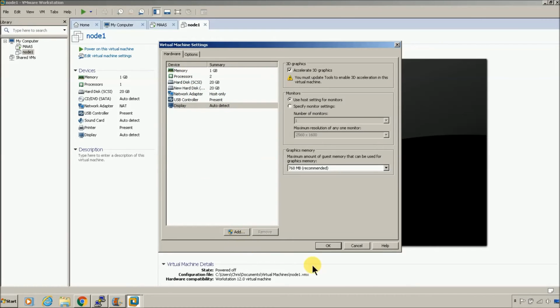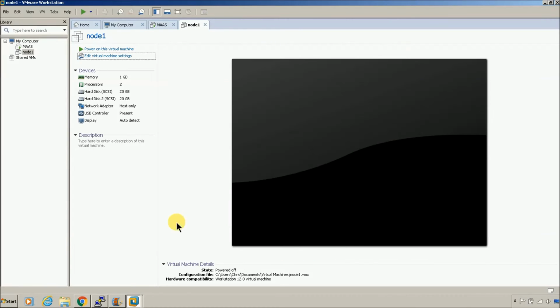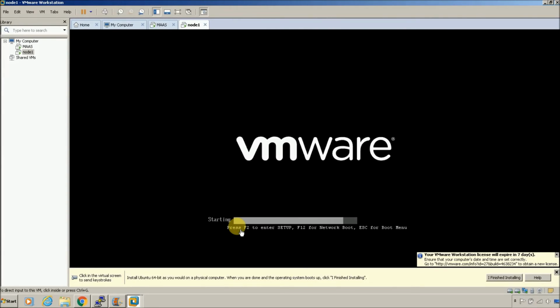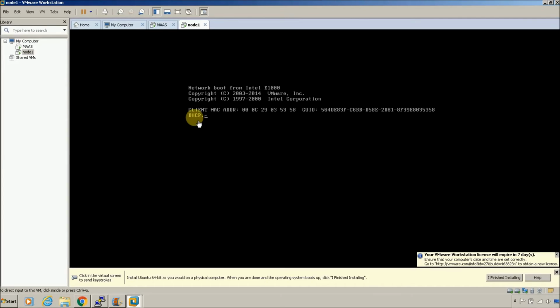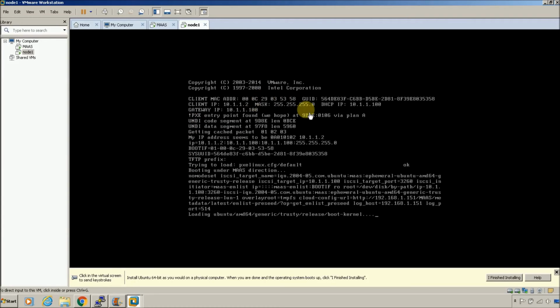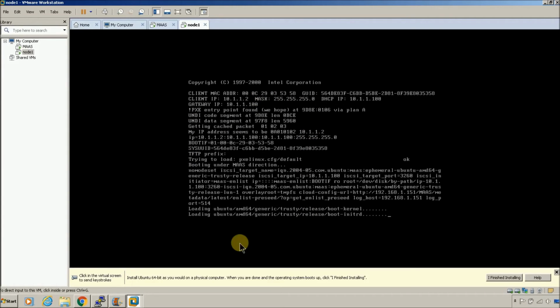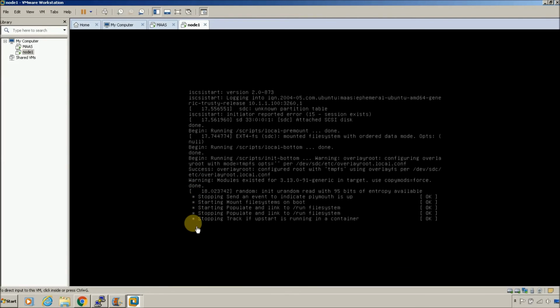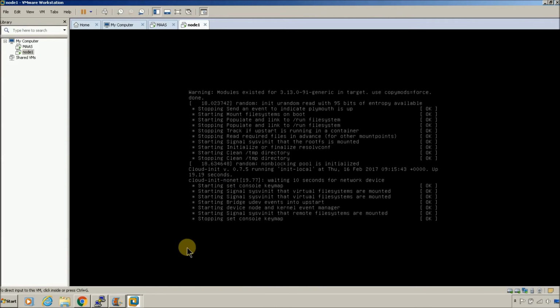So all this looks good. Hit OK. And we should be ready to go. So let's go ahead and power this machine on. Just doing PXE boot. And it found it. That's a good sign. Found all the drives. That's also a good sign.